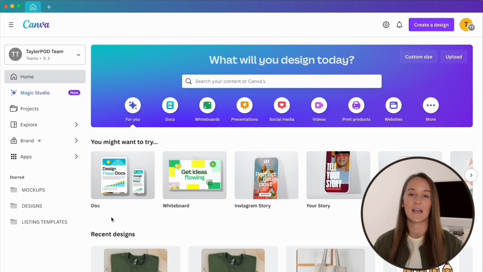The third folder that I have found really has helped me with organization and also just streamlining my listing process is having a listing templates folder.